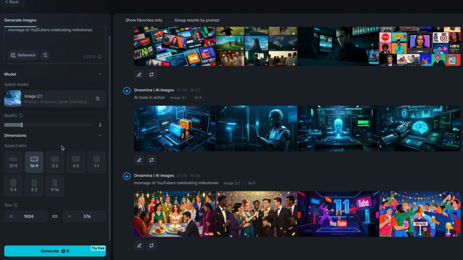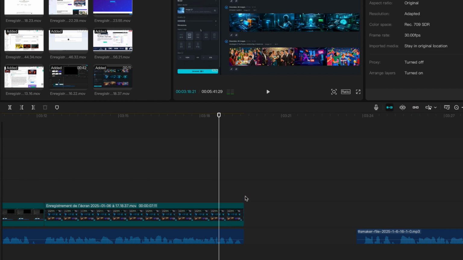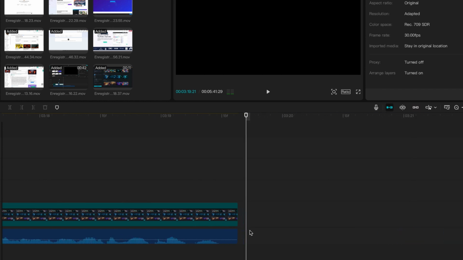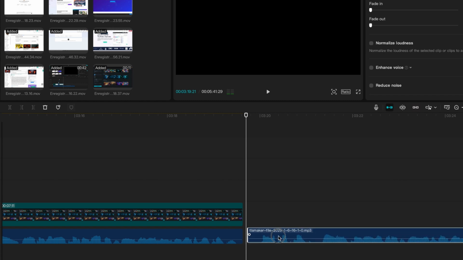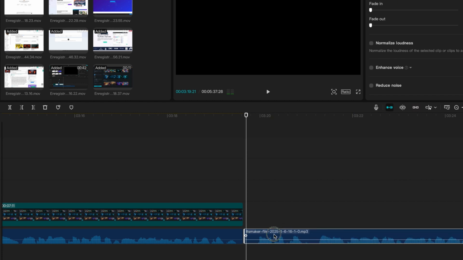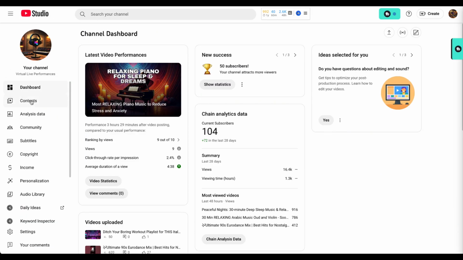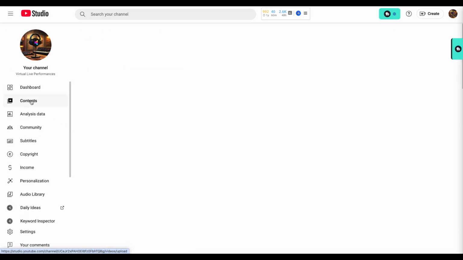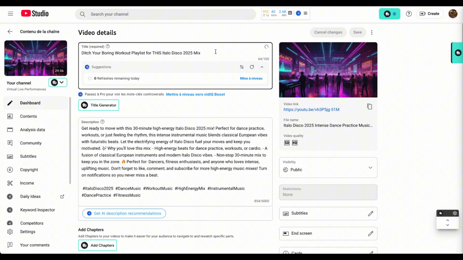And if you want to add some visual flair, AI can generate custom graphics and animations in just a few clicks. Here's a quick tip: always preview your edits and make adjustments to ensure your video reflects your unique style. AI is powerful, but your creativity is what will make your content truly unforgettable. Now that your video is ready, it's time to optimize it for viral reach. YouTube's algorithm loves videos that are engaging, shareable, and relevant to viewers.